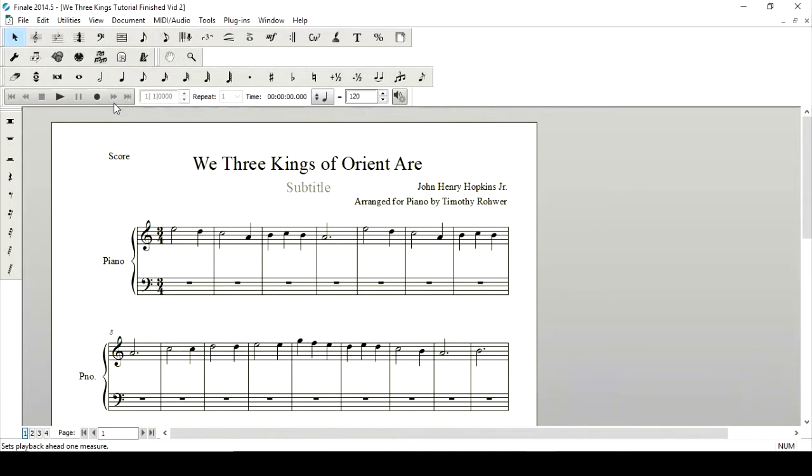So we're going to pick up where we left off last time with our We Three Kings of Orient Are file. The next thing that I'm going to be doing is entering in the bassline notes. Now, looking over, there's a couple odd things about the bassline notes. We're going to go over those in just a second. But first off, let's start off putting all the rest of the notes that we need.